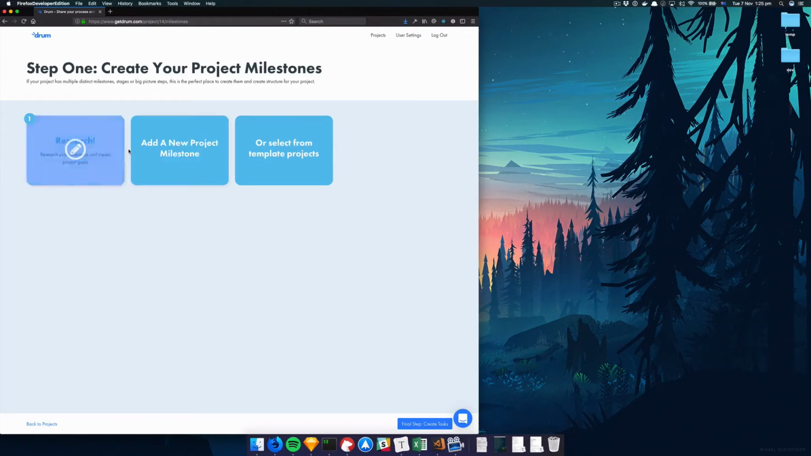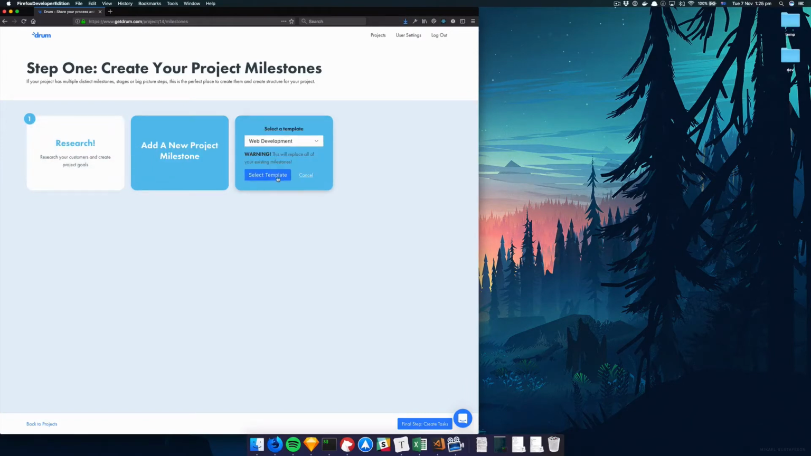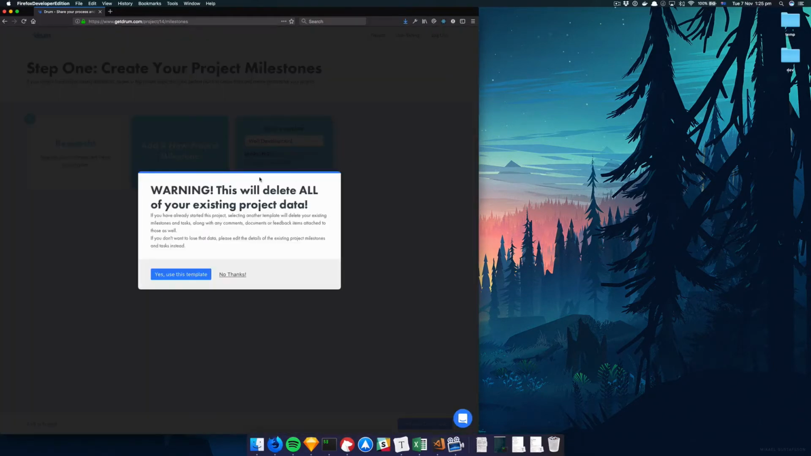The other thing that I created too is a template. I love the idea of being able to create a project template, so I'm not doing this horrible data entry every time I create a project. So let's say web development. I'll click select template.